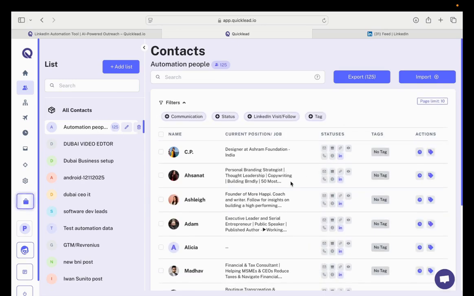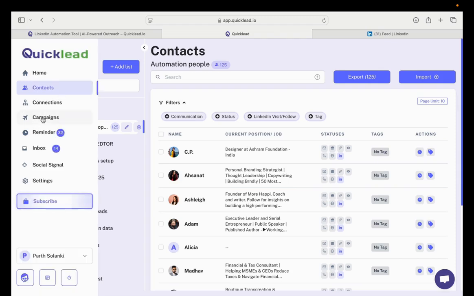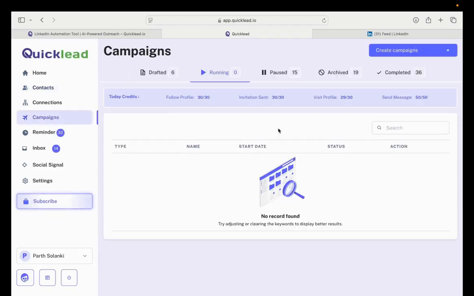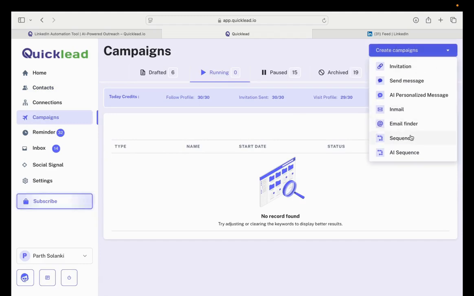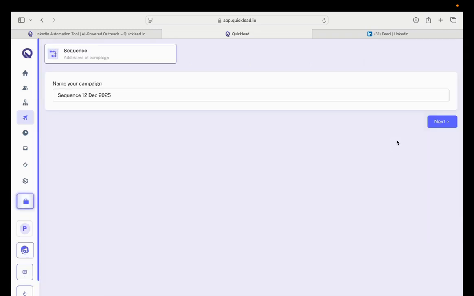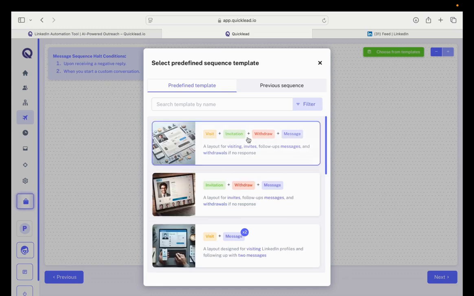This is the first step to gather the data. Now we have 125 records. Next, we want to reach out to all of them using autopilot. The next feature is the campaign, where we can start a new campaign. Let's go to Campaign, then click on Create Campaign, and then click on Sequence Campaign. Here, we can enter any name for the campaign. Let's use the default name and click on Next.